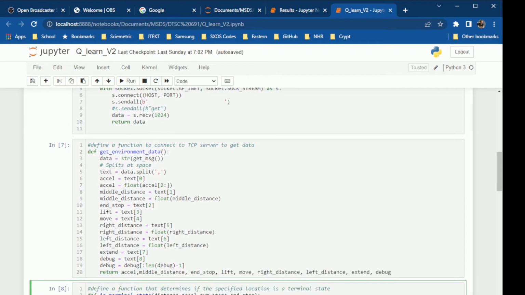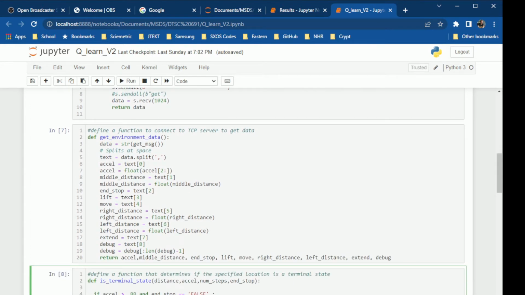Terminal state is used to signal that you have reached the end of a training episode, either because the robot has fallen over or it has reached a specific number of steps, an end stop, or a distance. And then some of these were actually used in the first version and then taken out for this one. So version 2 only looks at the accelerometer and the end stop.